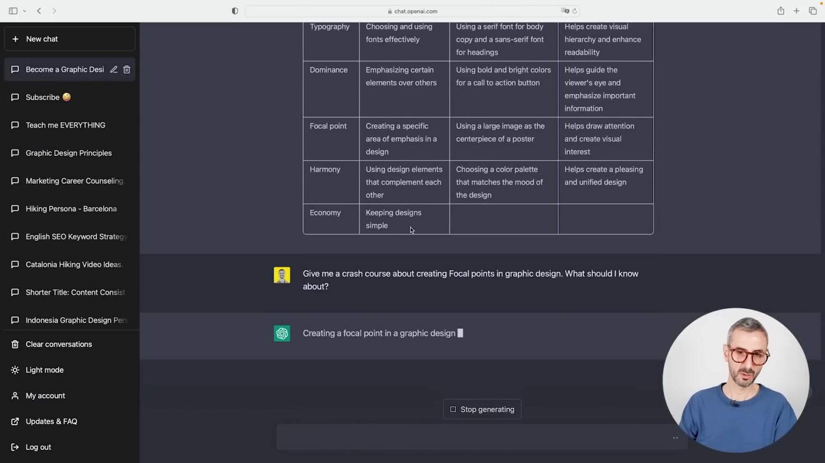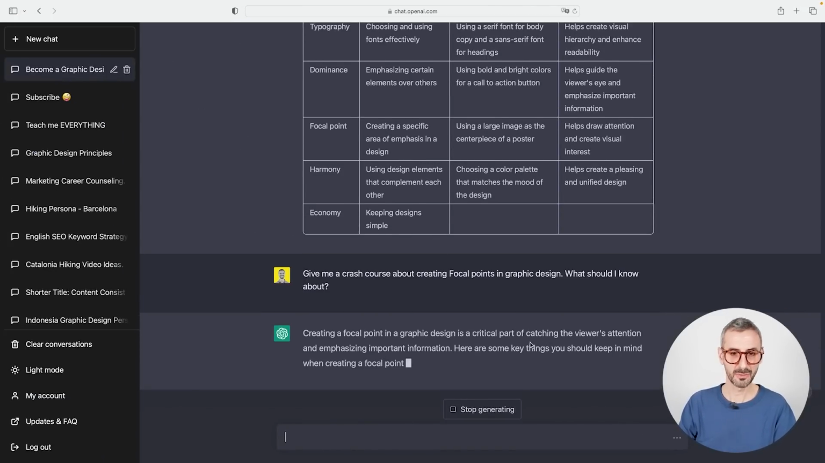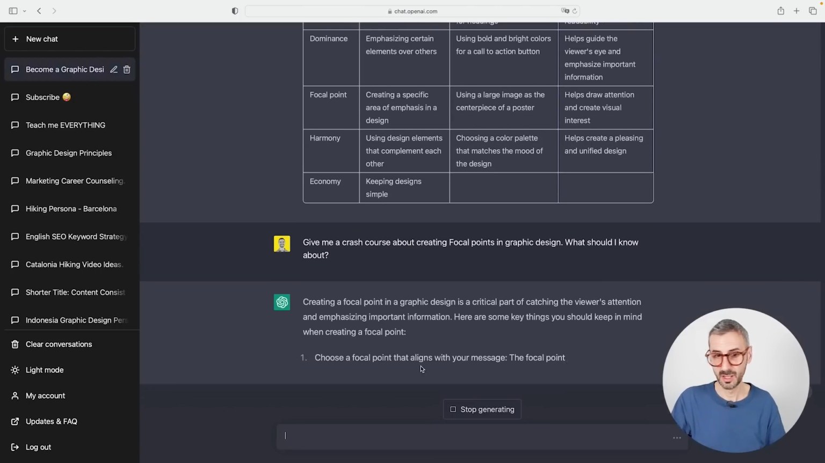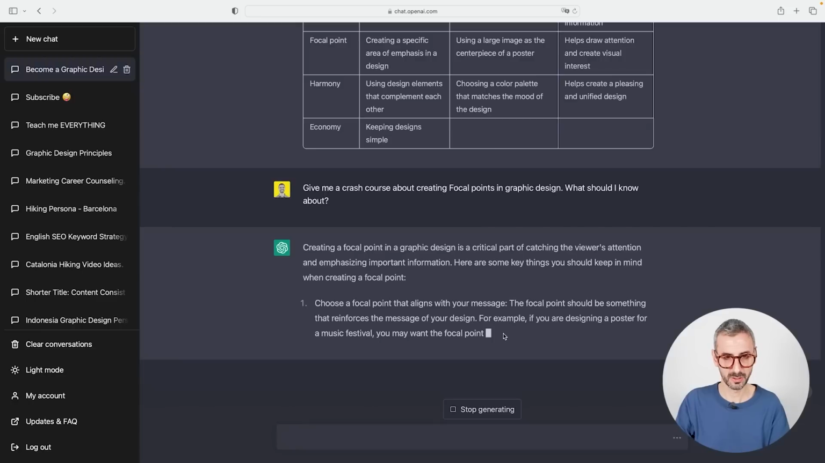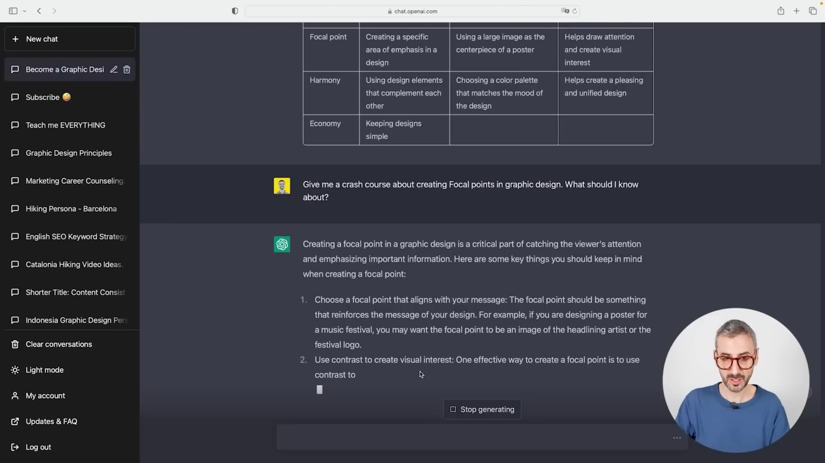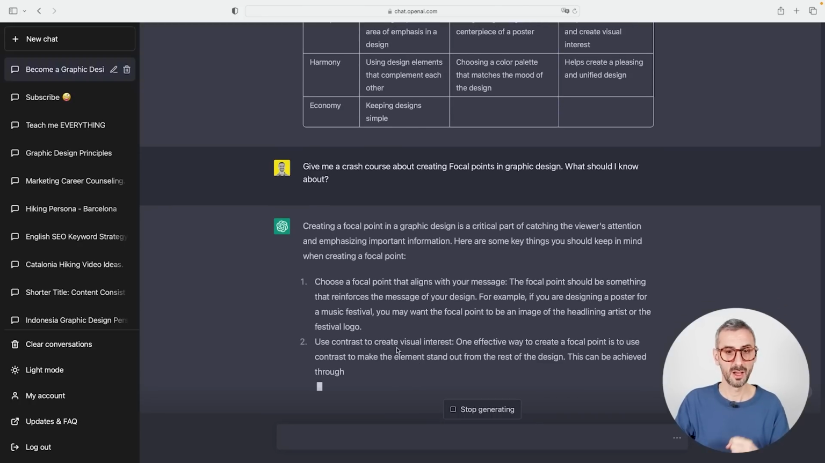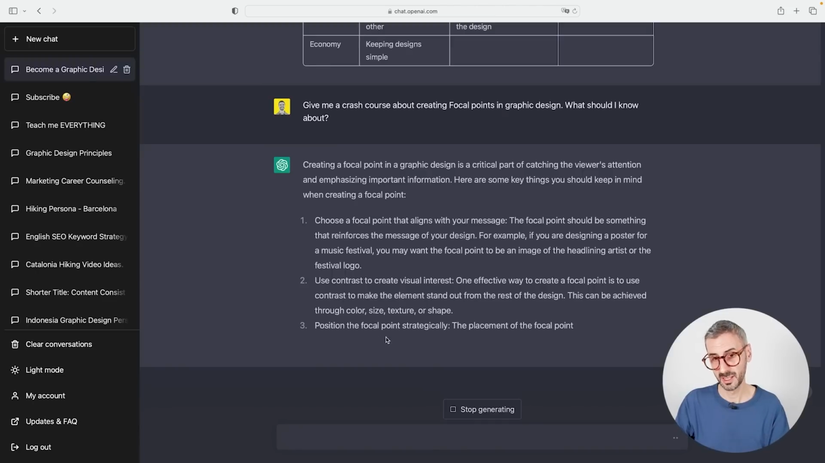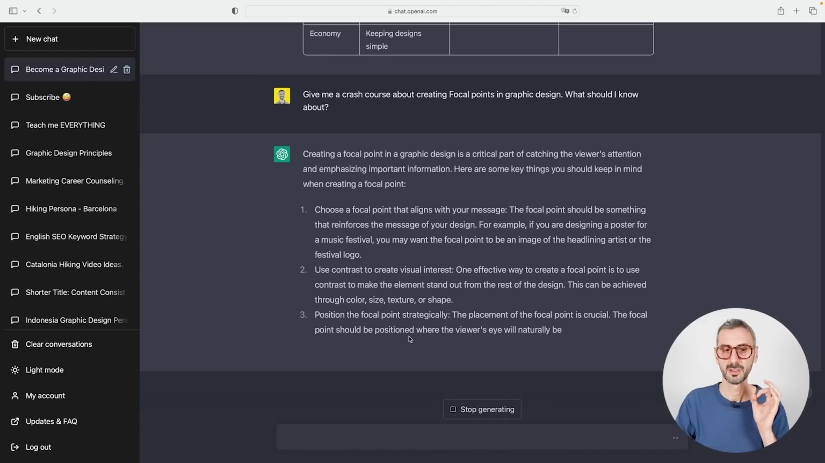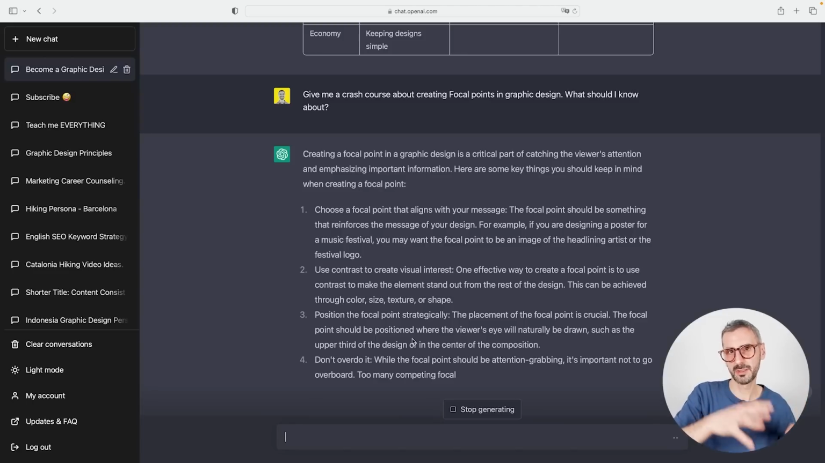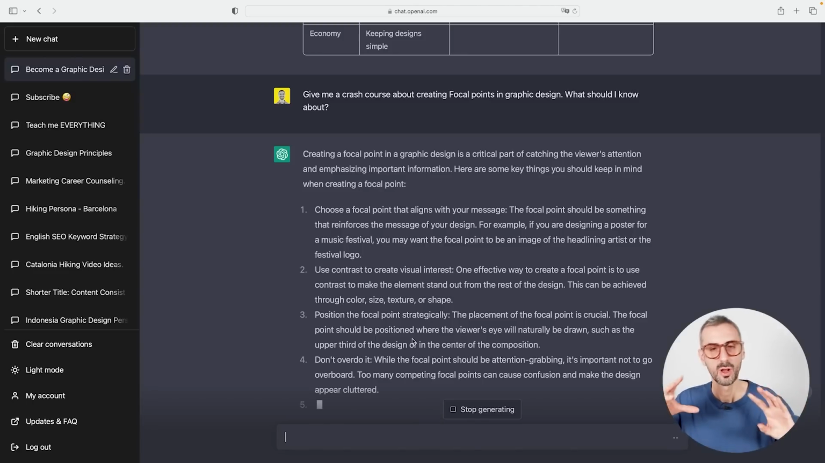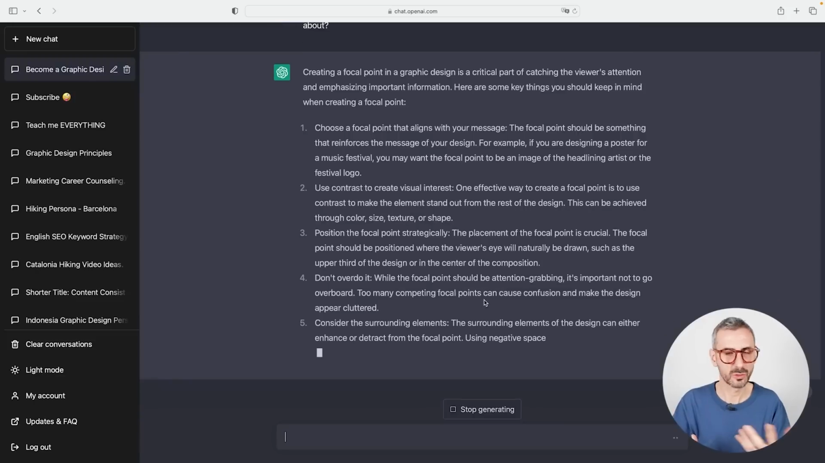Creating a focal point in graphic design is a critical part of catching the viewer's attention and emphasizing important information. Here are some key things you should keep in mind when creating a focal point. Okay, so choose a focal point that aligns with your message. Use contrast to create visual interest. Position the focal point strategically. Okay, so all of these different points right now are telling me more about one specific design principle. So I could leverage that to really learn more, to dig deeper.